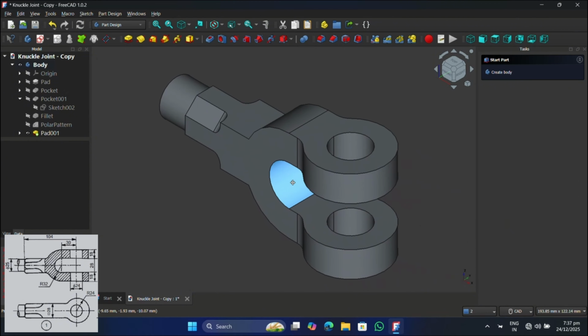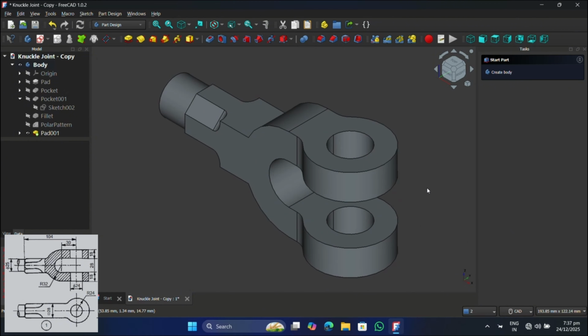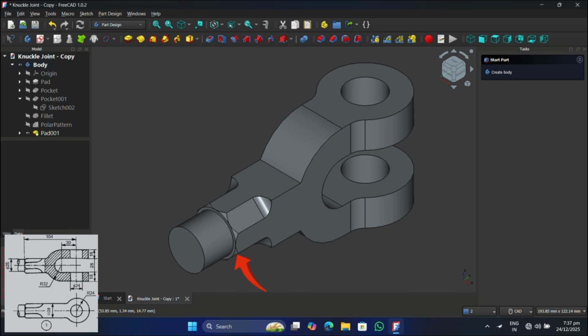Now, the sketch is almost completed. The final step is to model this inclined surface at the edge. This is created using a chamfer operation. The chamfer removes the sharp corner by cutting it at an angle, which improves assembly and reduces stress concentration.